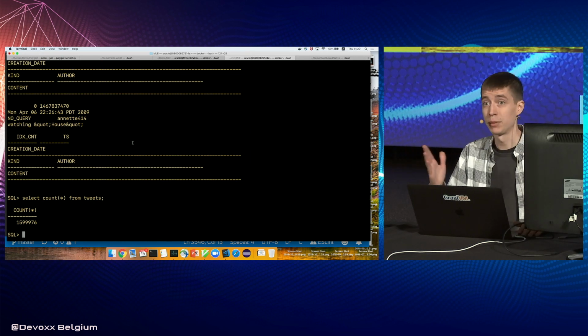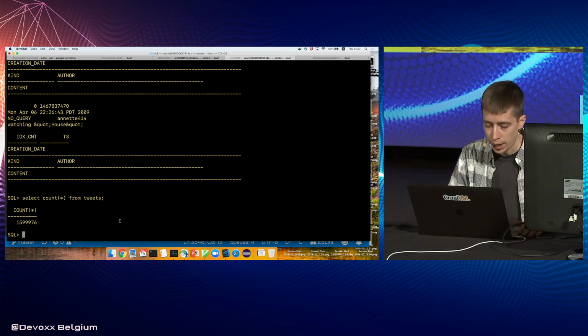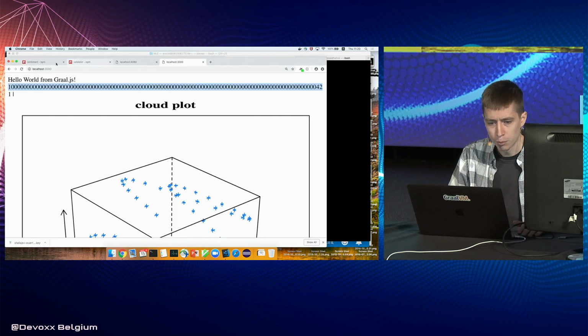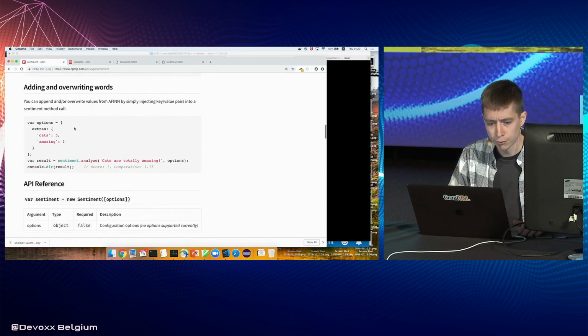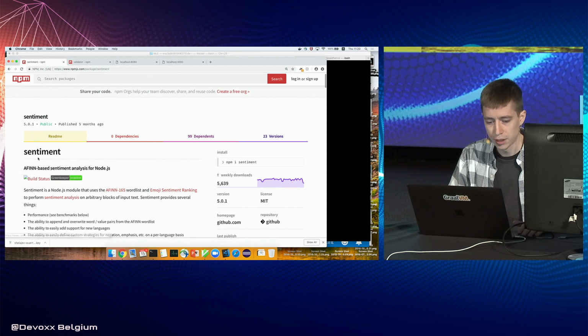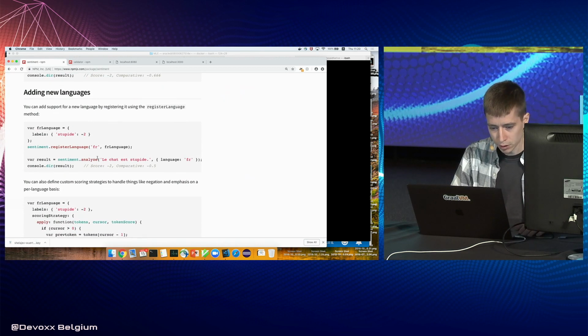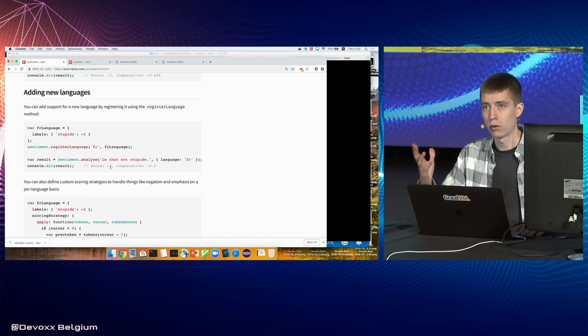And what I would like to do is a sentiment analysis of the tweet. And I found on npm, on the Node repository, this little library. It's called Sentiment, and it does sentiment analysis for Node.js. It basically can analyze a sentence in certain languages, and it gives you a score whether the sentence is positive or negative.